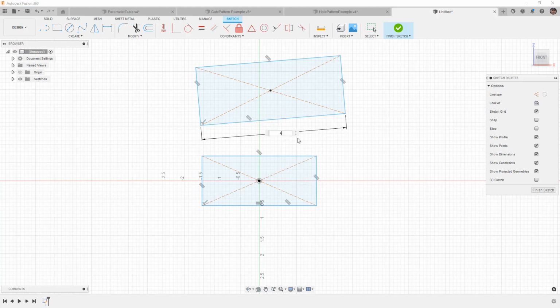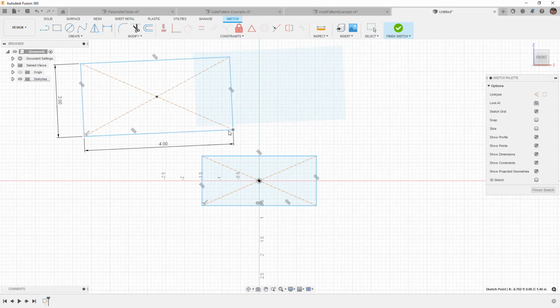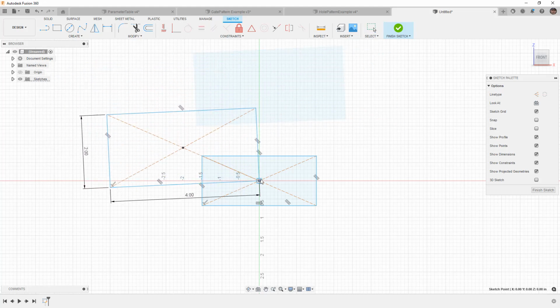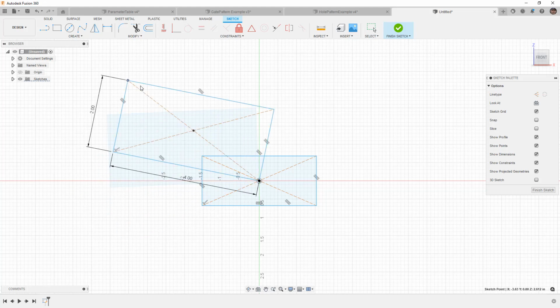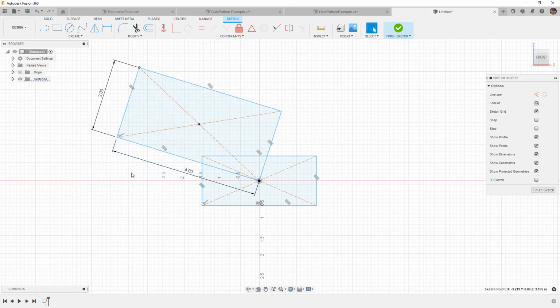But if I add a dimension of 4 inches and I add a vertical dimension here, making this aligned of 2 inches, we now know exactly how to control the length and width of this rectangle. But it doesn't really help us with the orientation. If I snap this to the origin, for example, we don't really know how that's going to update in 3D space unless we also control the angle.